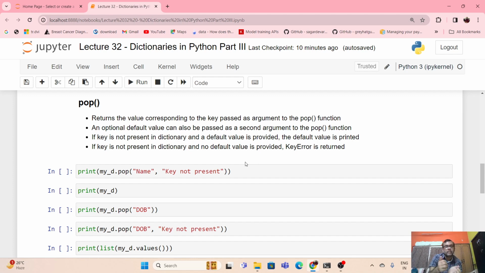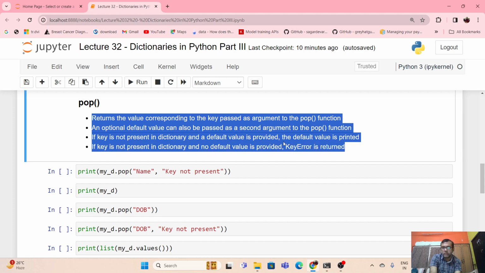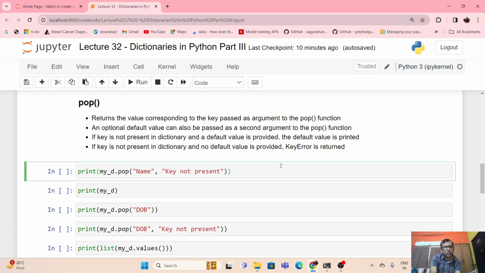Now, if the key is not present in the dictionary and if no default value has been provided, then a key error will be returned. So whatever I have said has been highlighted through these 4 bullet points that I have now highlighted for you. So what you can do is you can pause the video and go through them. And if you have any confusion, I don't think you will be having any. Nevertheless, if you have any doubts, you can always leave them in the comment section. I'll get back to you at the earliest possible moment.